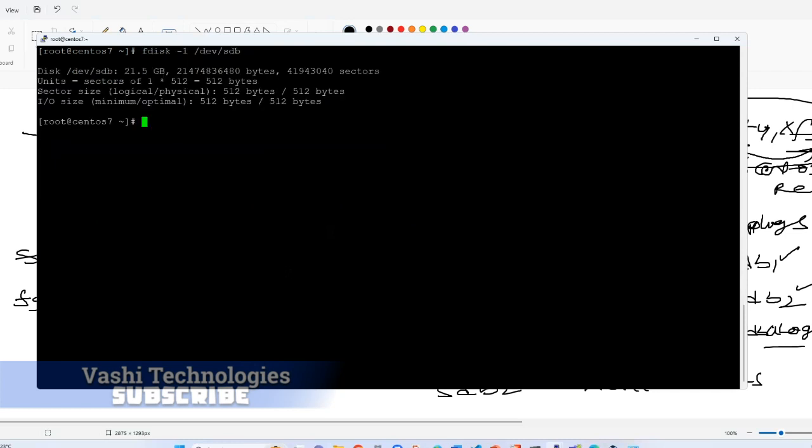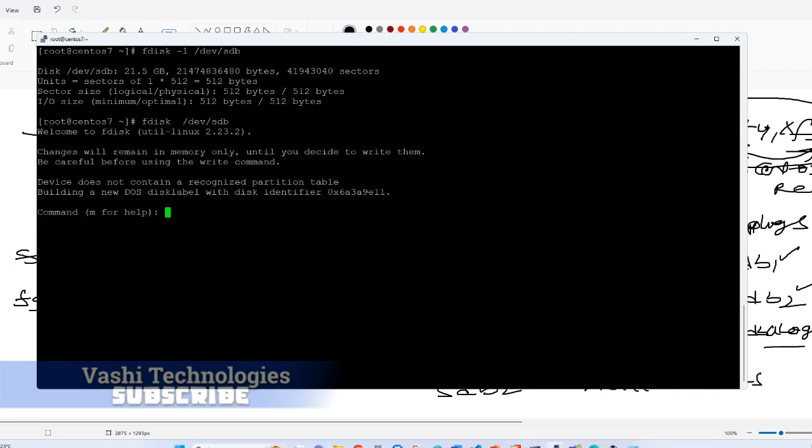Something like, I want to create a partition. If you see the list for sdb, it will not show any partitions because none have been created. If you want to create a partition, you can use the command fdisk /dev/sdb. Yeah, it is showing.